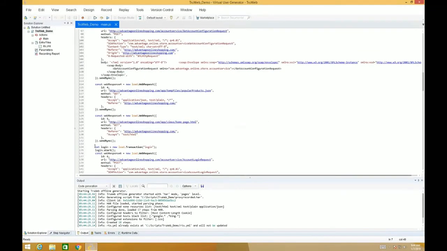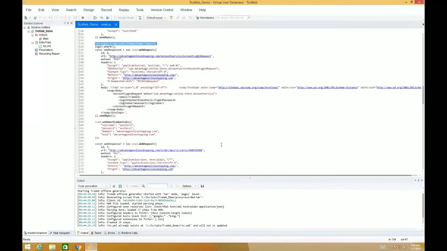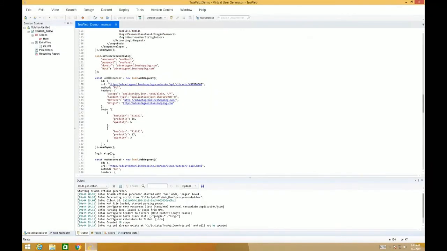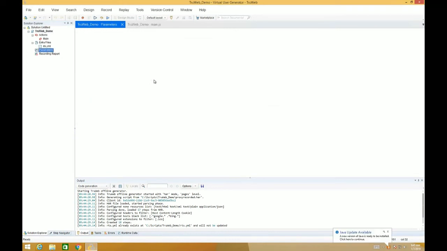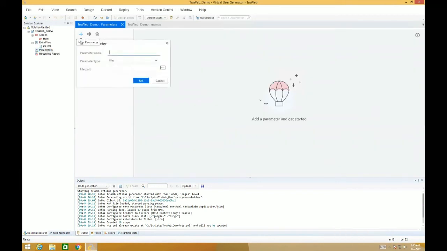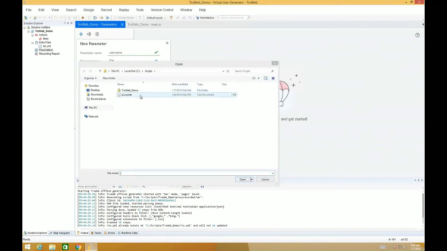All the steps, all the requests. So here's the start login transaction, and also right here you can see the stop login transaction. Also, I will find the username and password which we use right here, and I will create parameters for them. So clicking the parameters in the tree will open a new parameters UI. I will add a new parameter called username and point it to the file I've prepared prior with username and password.